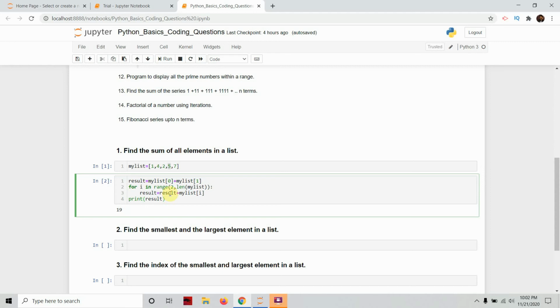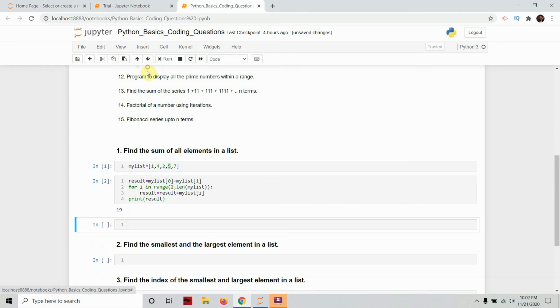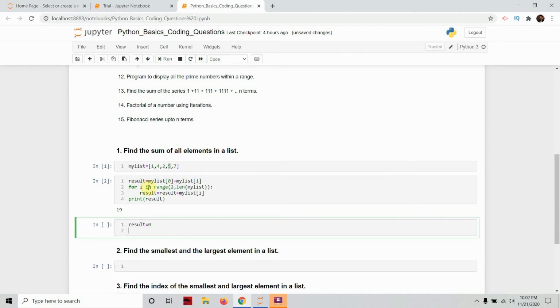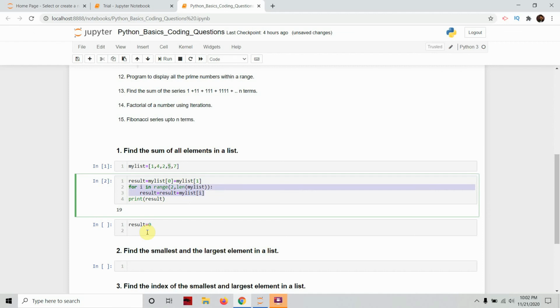Well and good. Now there can be another way of writing this that most of the programmers do. They will assign result to 0, and they will start this for loop right from the 0th index and they will keep adding it to the result.